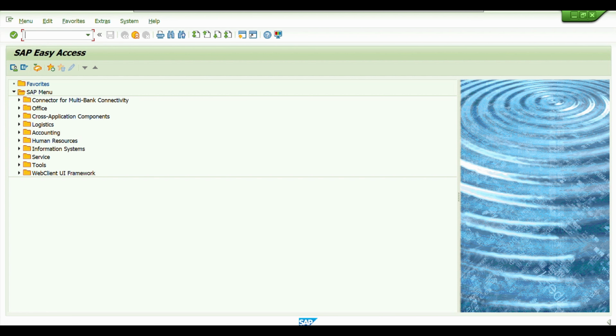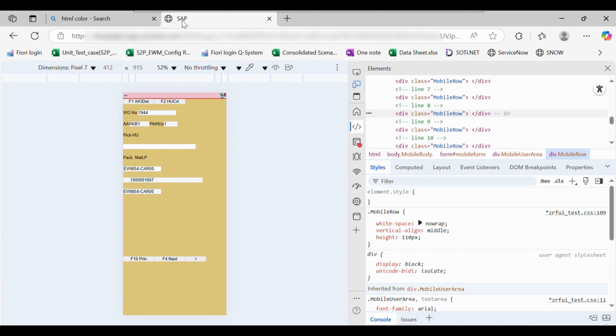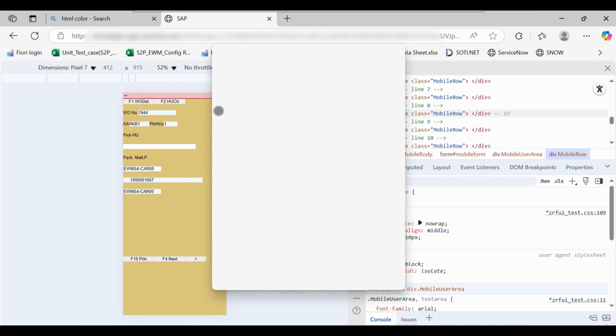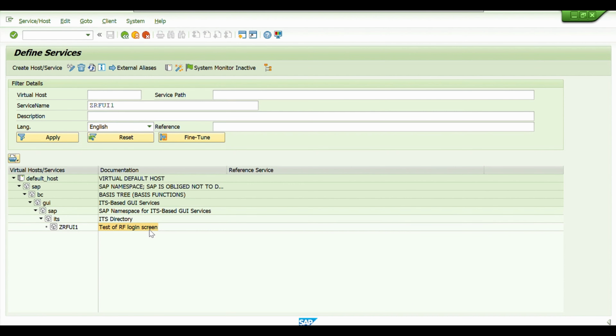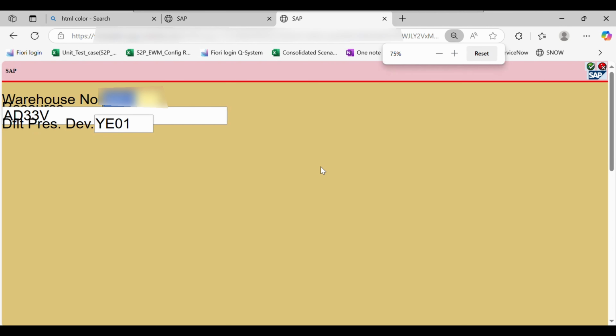You can read it. And if I go back to the RF gun again, here also I'll do one thing. I will clear the cache for this website and cookies. I'll remove these cookies. Remove. Done. So let me close this and we'll run the service again. So I'll right click here and click on test services. So this is my login screen. Still it is holding that old details.